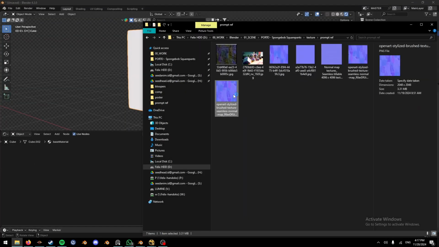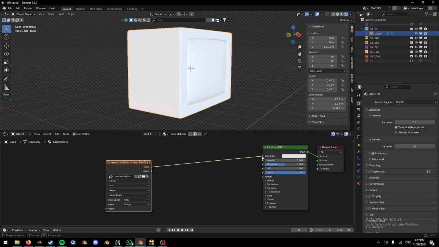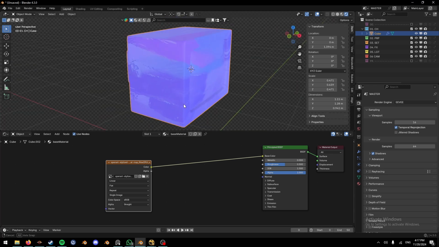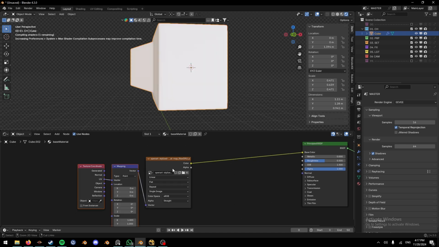Not this one. Alright, this one. I'm going to give it to you in the link below. Now, as you can see, it has become this, and it's so ugly. How do we fix it?